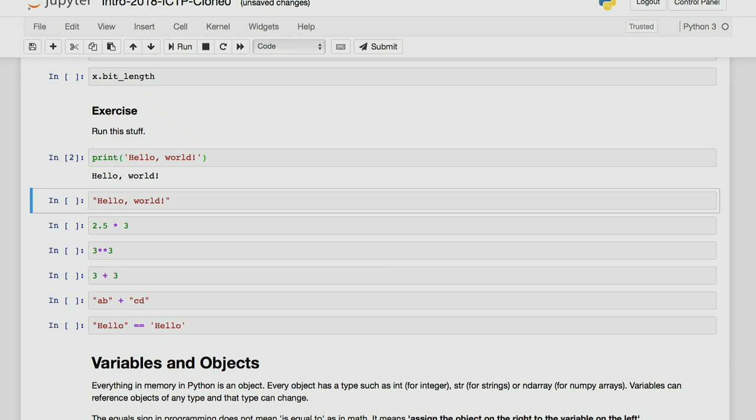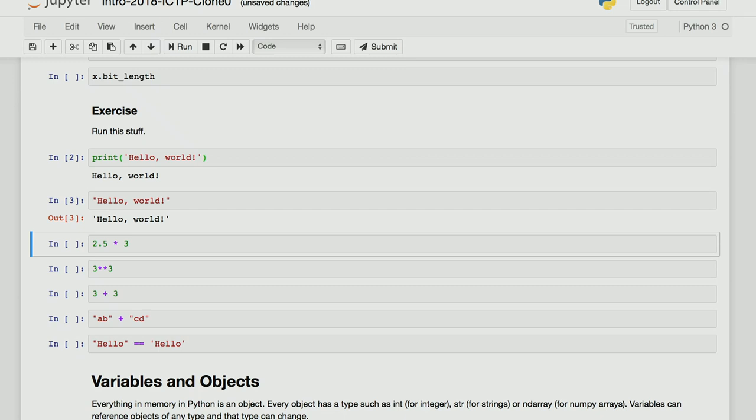And what about this? It's the same. There's a small difference. One of them printed, that's output. The other one is actually just showing me the value of this string, which was the last thing in the cell. Okay? So that's a string.